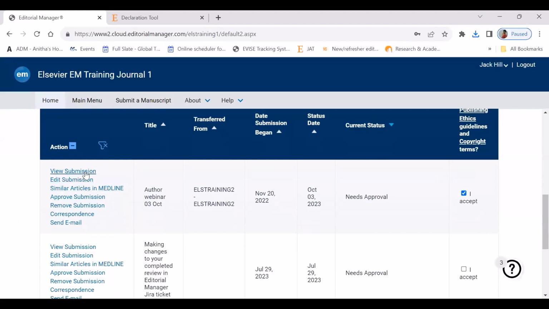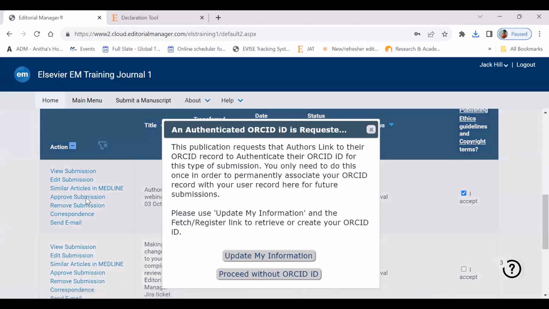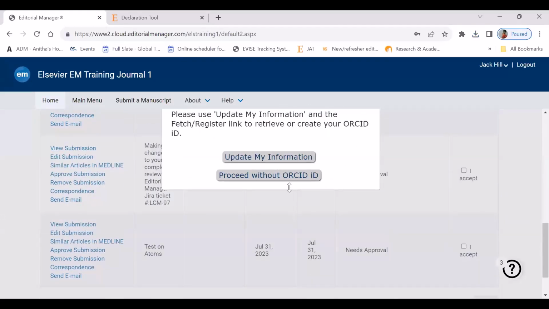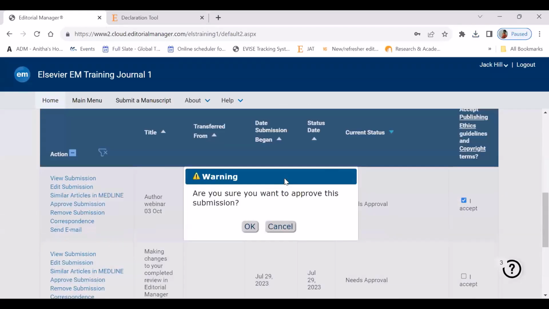So I have viewed the PDF, and if there is any requirement to edit, then I will use the edit submission option as I mentioned before. And once you're all done, you can click on approve submission. So click approve submission, and the system might ask you to authenticate, proceed with your ORCID ID or update your information. So I'm just going to go down, skip this update, and click on proceed without ORCID ID. The system will ask you, are you sure you want to approve this submission? Click on OK if you're okay to proceed, or click on cancel button and go and edit your submission. So I'm just going to click on OK now.